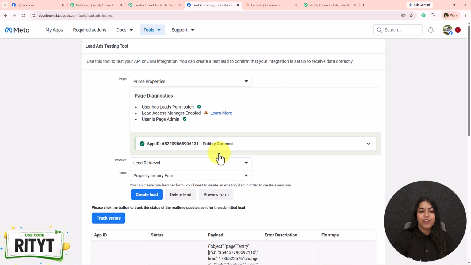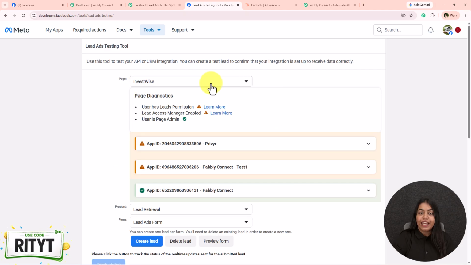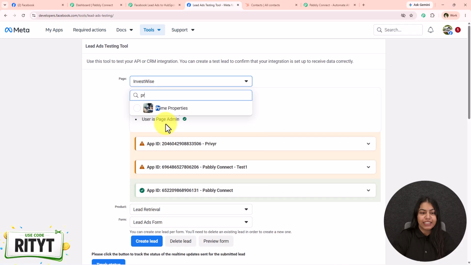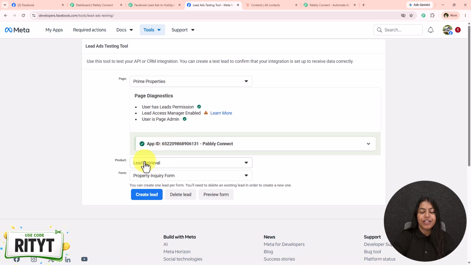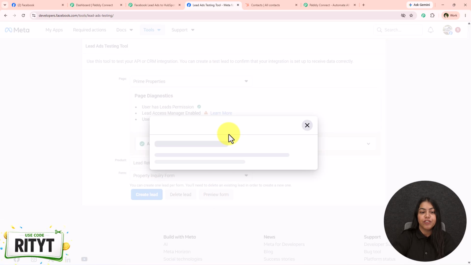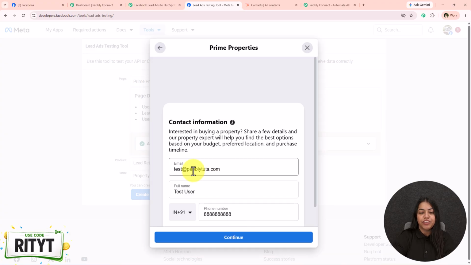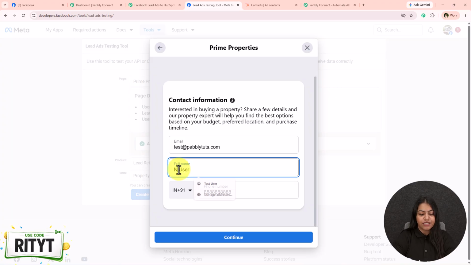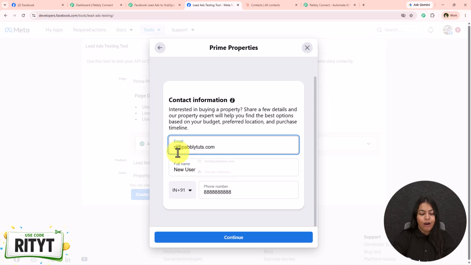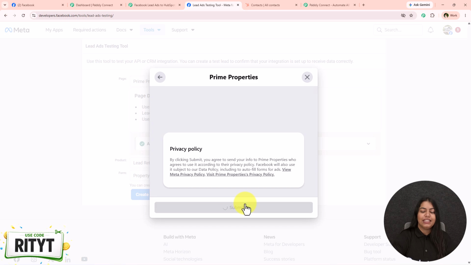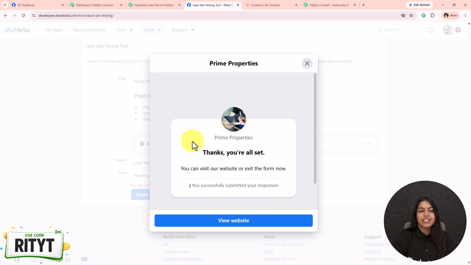So in order to capture the webhook response, just open your lead ads testing tool and create a test lead. In order to create this test lead, you just have to select the same page, same form and the product as lead retrieval and click on preview form. You have to fill in this form yourself right over here and then move on further. As you can see, I've successfully filled in this form as a new user and now I'm just going to click on continue and then the submit button. Now you can see we have successfully submitted the form.